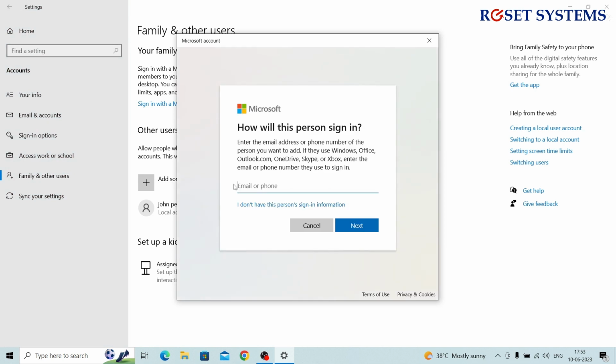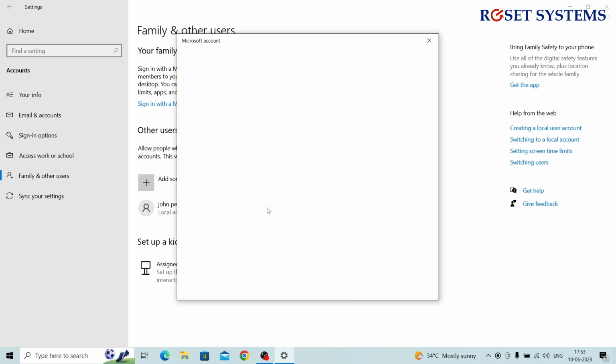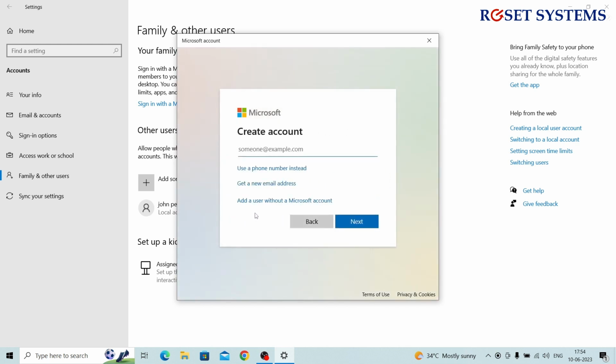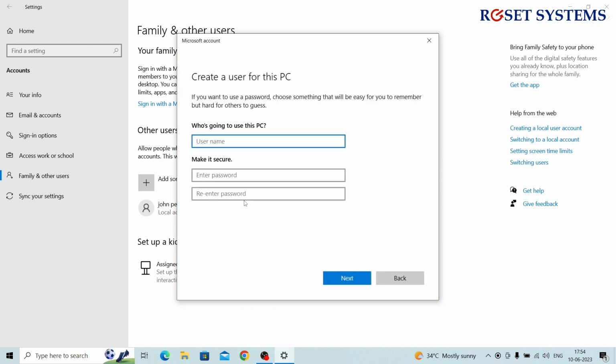3. This will open a tiny window that helps you with the account setup. In typical Microsoft fashion, you will be prompted to use an online account. Select I don't have this person's sign-in information instead of entering an email address. 4. Windows will continue to try and get you to create a new Microsoft account. You need to click on Add a user without a Microsoft account instead.